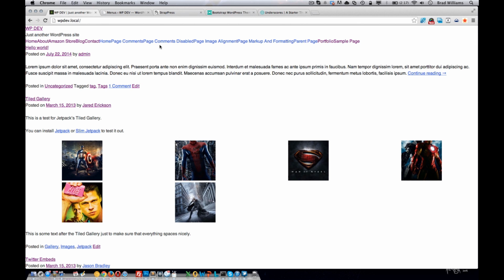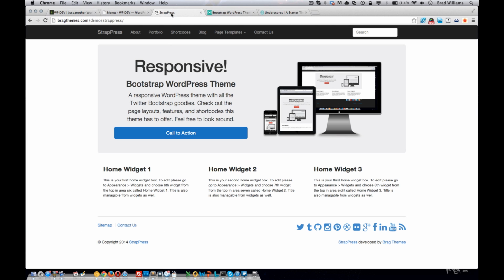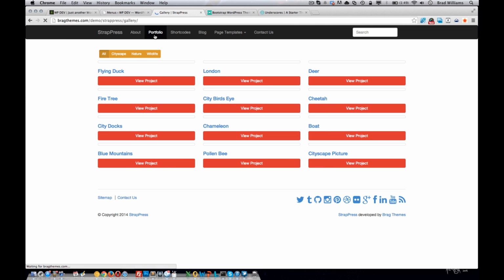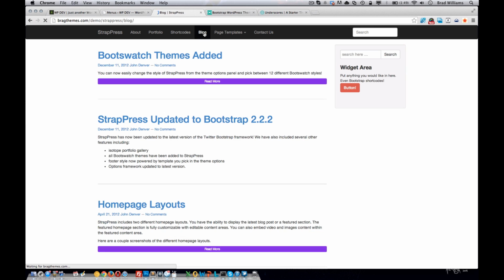So the end goal would be to build something like StrapPress. This is actually what the tutorials are going to go through. We're going to build StrapPress in its entirety. We're going to show you how to build different pages, custom post types, add theme options panels, add meta boxes, create custom home pages, style the blog, integrate Bootstrap, all kinds of other things.